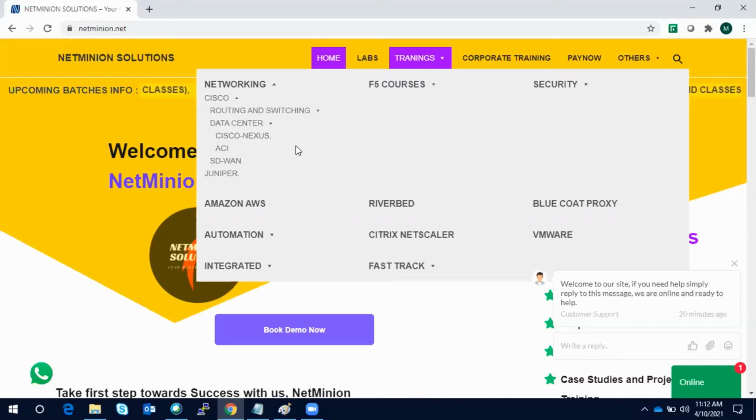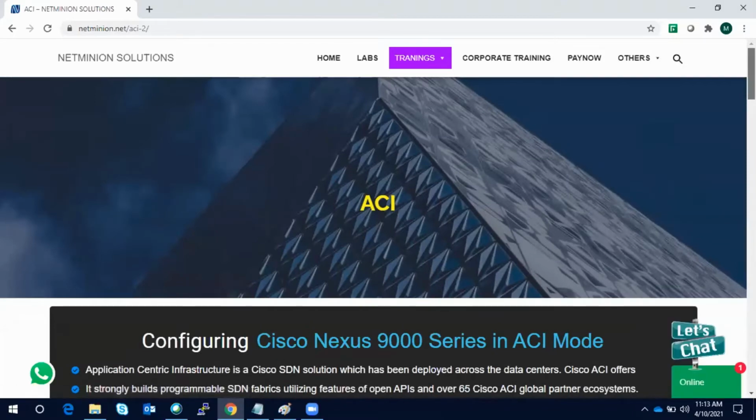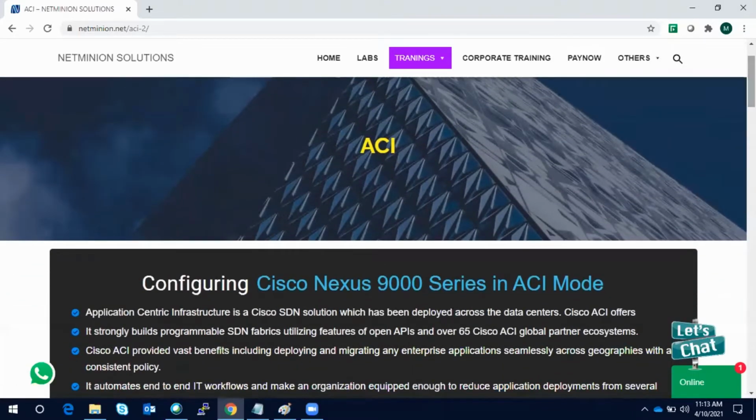Then from 2015 we moved to the ACI. ACI was introduced in the market in 2015, but it gained speed from 2016. ACI is purely a leaf and spine fabric, so we will discuss more about that. But let's see what contents around the ACI we will be covering in our class. This is basically covering the Nexus 9000 series switches.